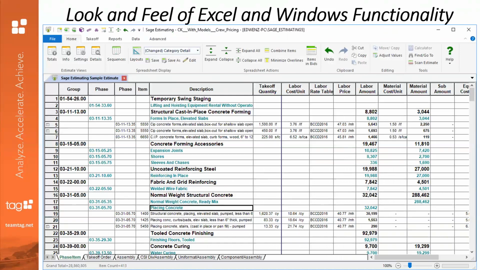So here we have a screenshot of the look and feel, or at least the look, of Excel versus Sage Estimating. This is the Sage spreadsheet. It looks a lot like Excel. It functions the same way. You have row headers, you have column headers, but there are many, many more features that we'll touch on as we go through this. As you can see, you have your sequence tabs down at the bottom that we'll touch on momentarily. That's similar to the tabs that you might have in a spreadsheet, and each one of these can function differently.